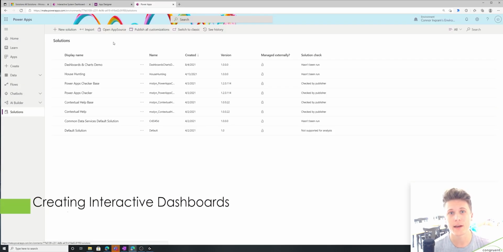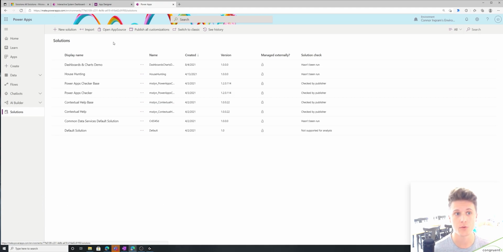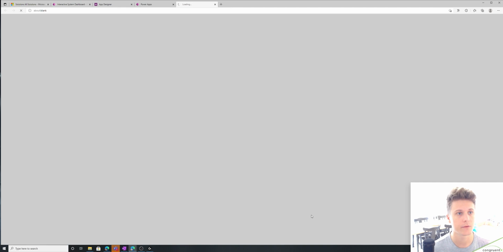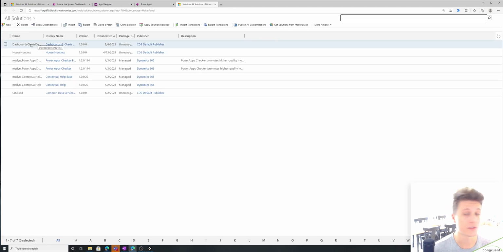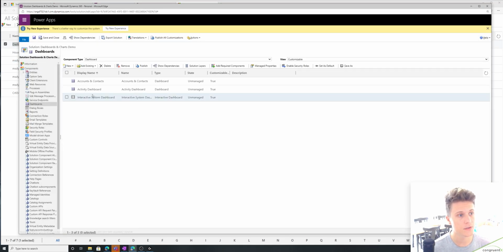So currently the only way to add a system interactive dashboard is in the classic UI. So I always like to go to solutions and hit switch to classic. For me, that's the fastest way to get there. We'll select our solution, or if you want to be bad, you can go to the default solution. If we select dashboards and go to new, we see we have interactive experience dashboard.